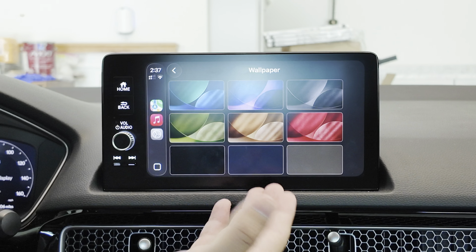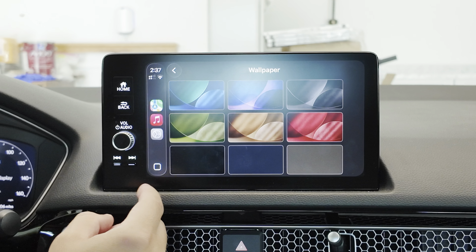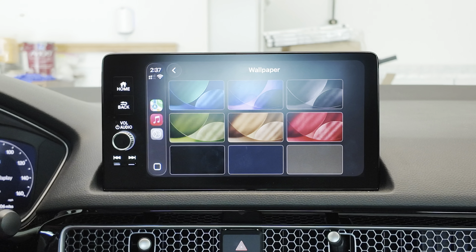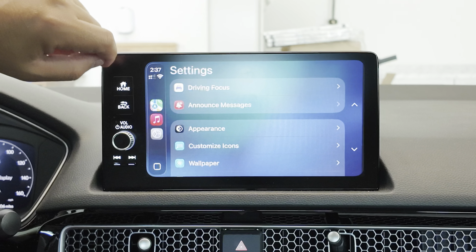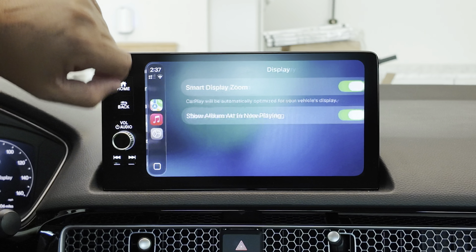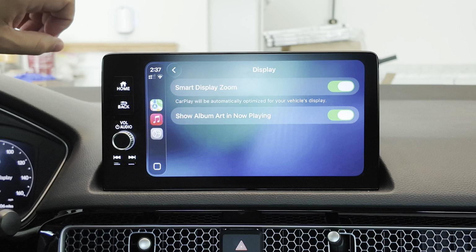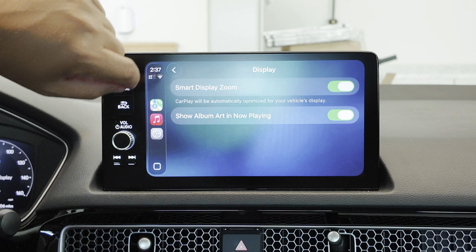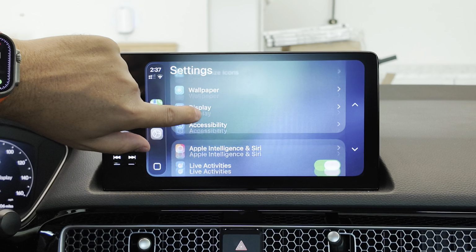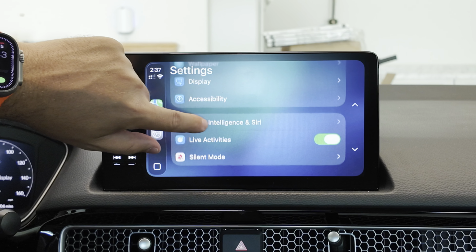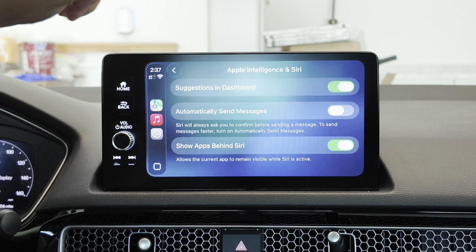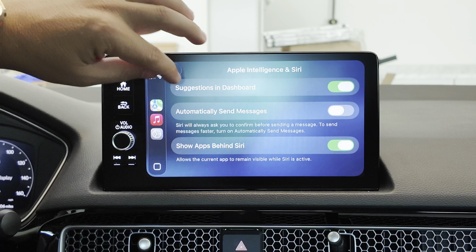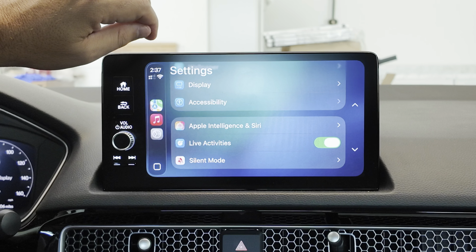As we talked about prior, we got our new wallpapers in Beta 4. It looks like it's still restricted to those same ones here in Beta 5. Display, we obviously have our smart zoom and show album art in Now Playing, but nothing else is really showing up here as options. And then obviously accessibility, Apple Intelligence and Siri you can jump into. Automatically send messages, suggestions, and dashboards. None of this is really new.